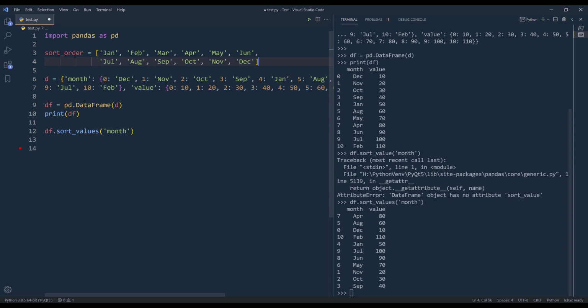So here I have a list. I named this list sort order. Inside this list is the sorting order. So I want to sort from January to December. If we look at the original table, basically I want to create a lookup reference based on the month column, associated to the sequence based on the sort order list.